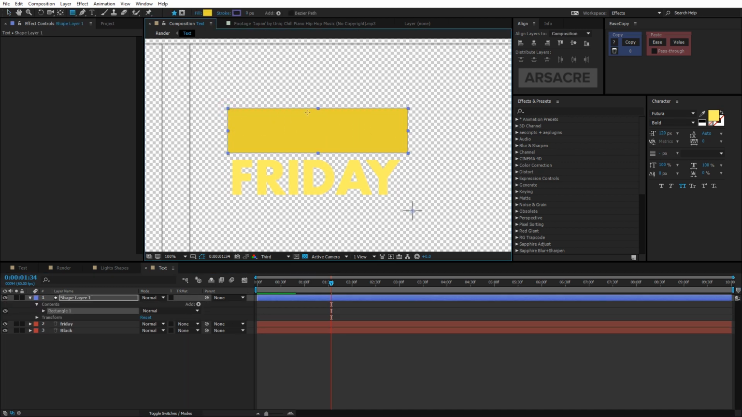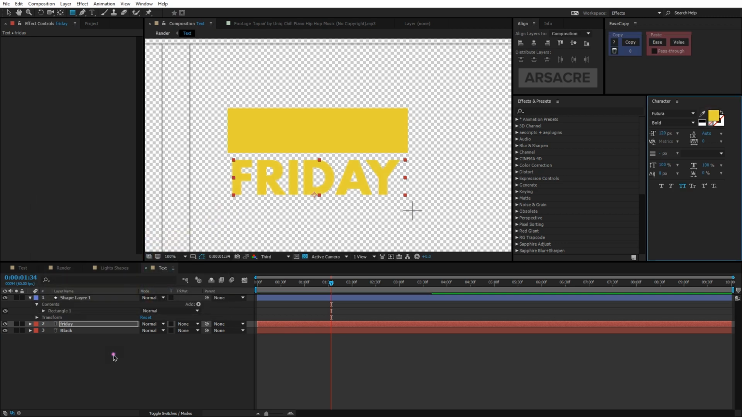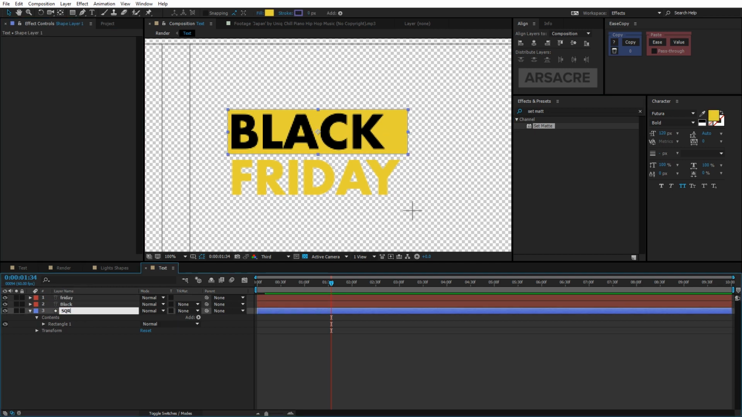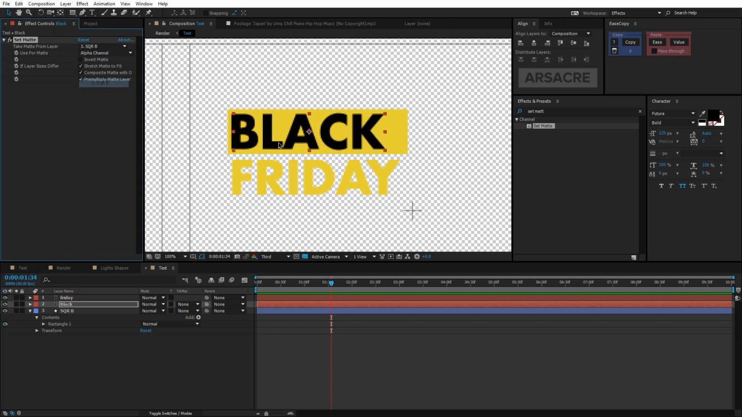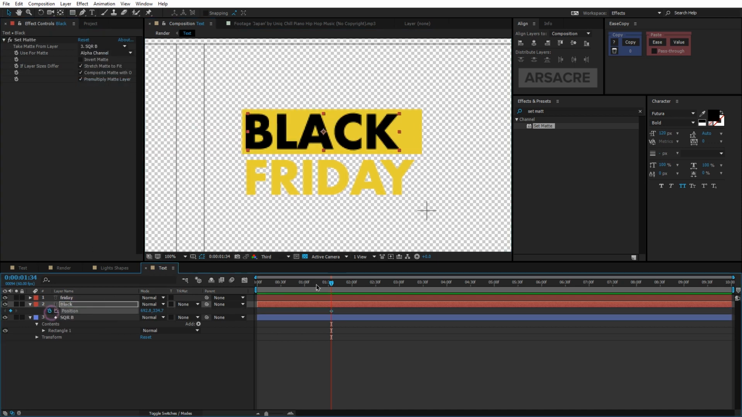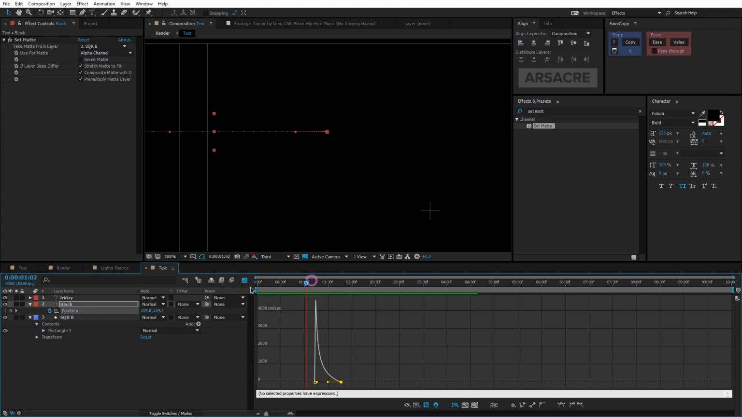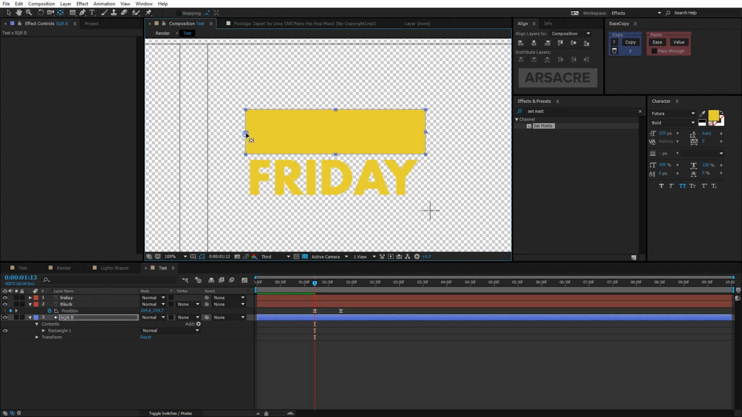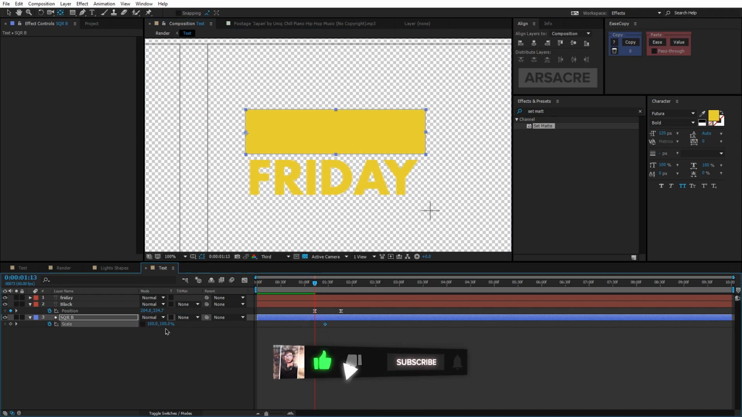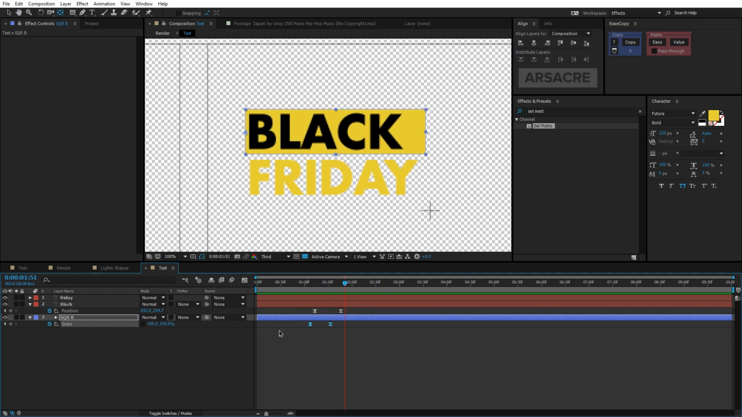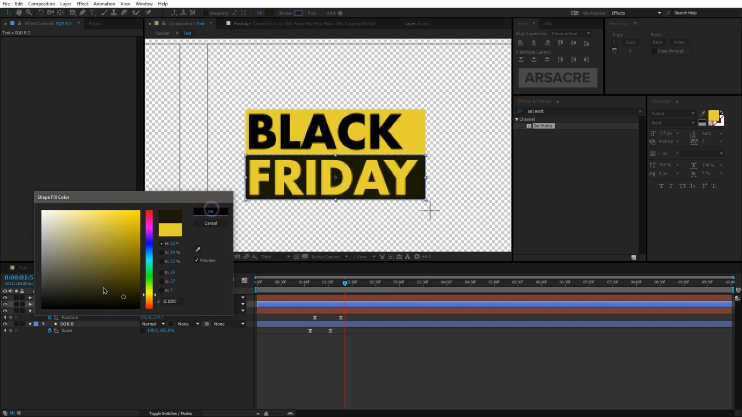Draw a rectangle shape. Drag and drop the set matte effect to the text layer. It should look like this. Apply position keyframes to the text. Apply scale keyframes to the rectangle layer. Looks good, let's do the same with the other text.